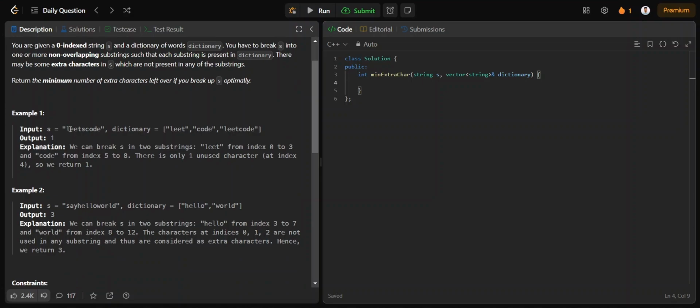For example, this is the given s and this is our dictionary. So if you see carefully, leet is already present and code is already present, but s is not present. So that's why it is returning 1, because s is excluded.